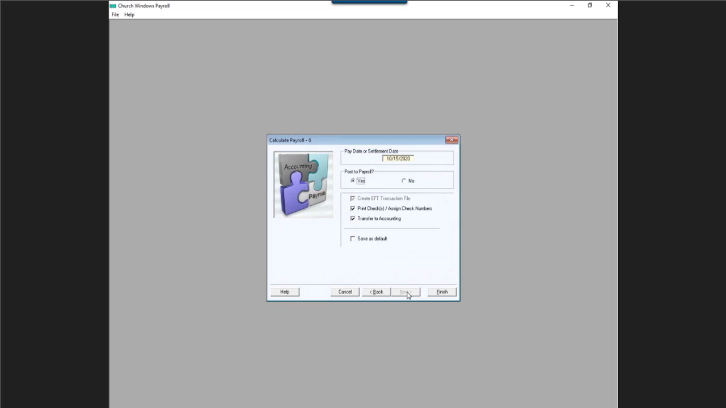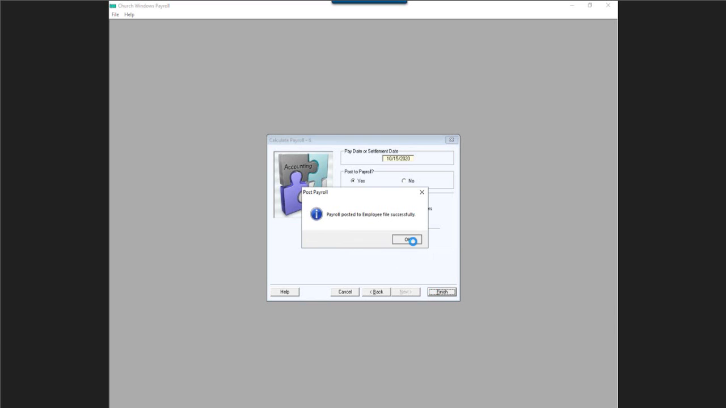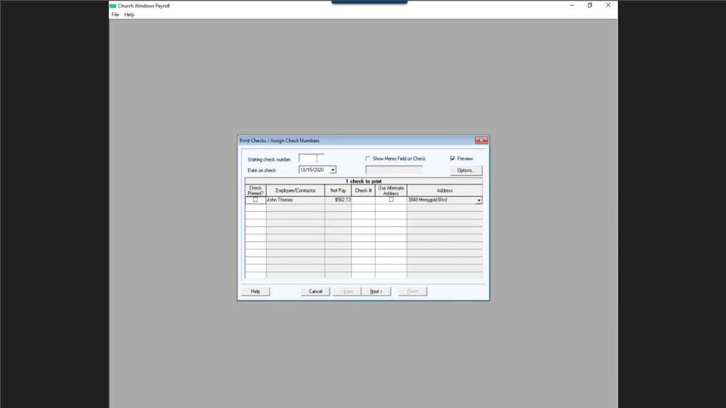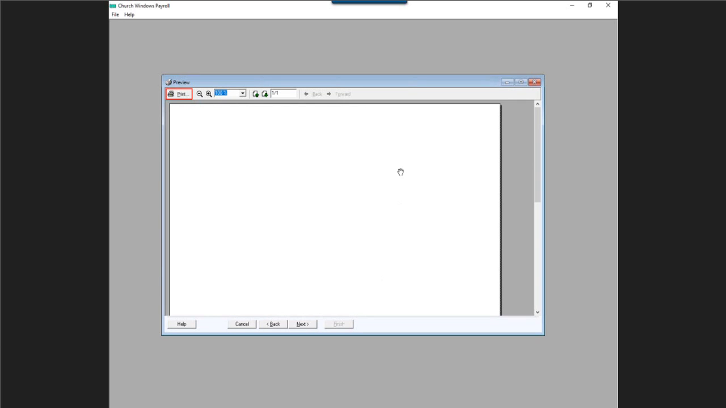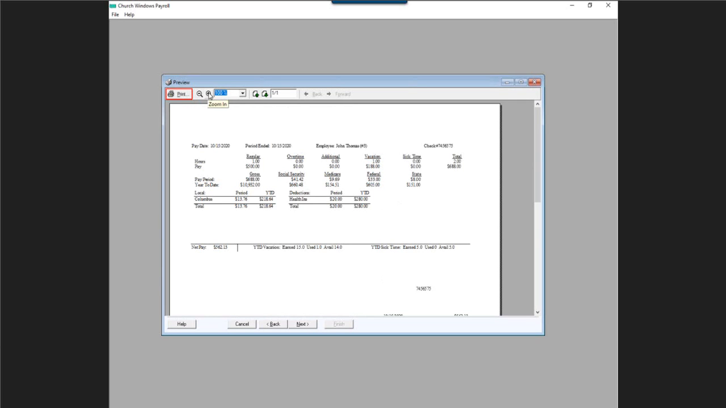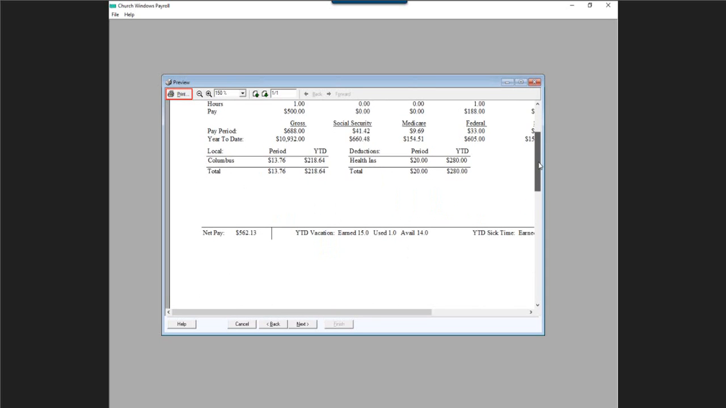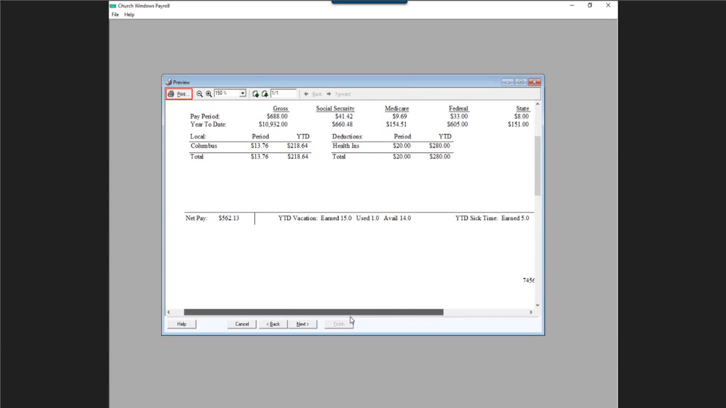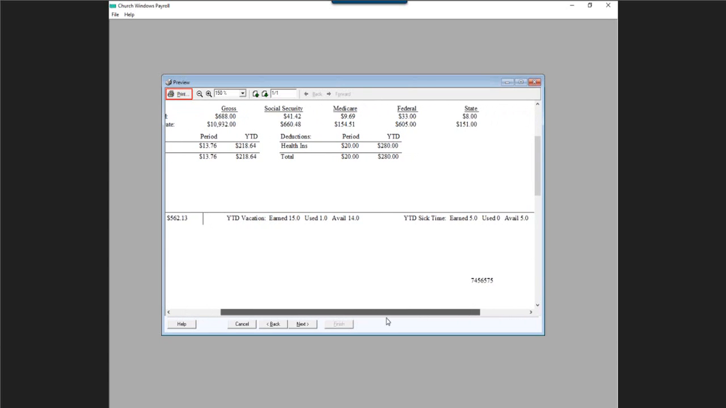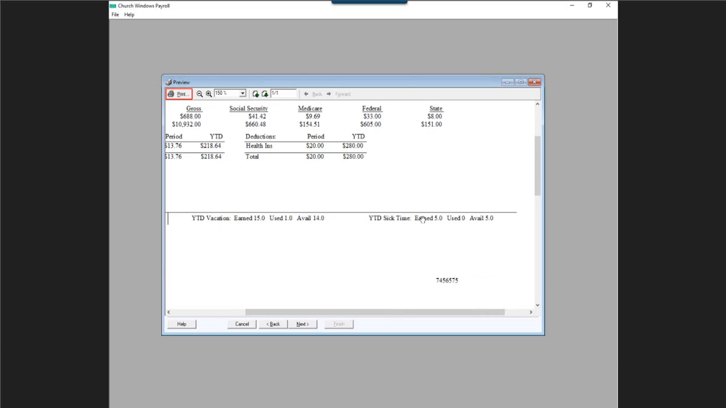So on his pay stub, when I do the print checks, assign check numbers, click finish, it now goes in, and I'm going to just enter a check number here, and we're going to go to next. And let me zoom in on his check stub right here. So right here, let me scroll down just a little bit, make it easier for everybody to see. So we see right here under his stub, here's his vacation earned, used, and how much is still available. And then under sick time earned, 5, none used, 5 still available.